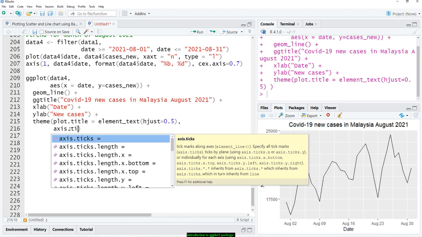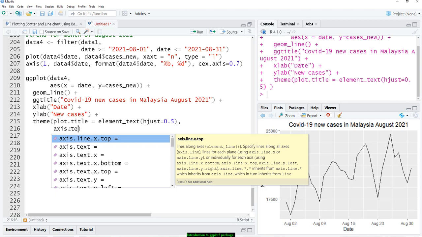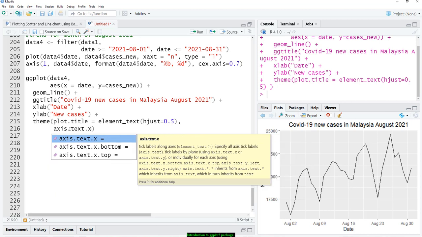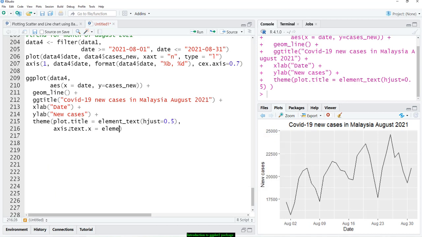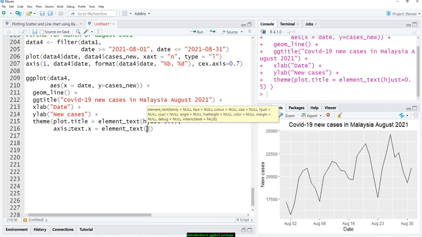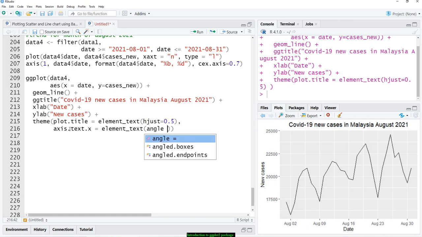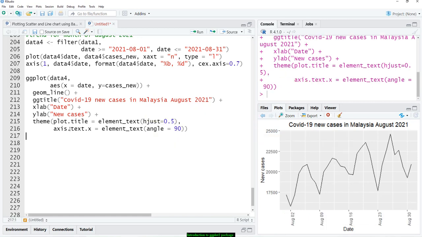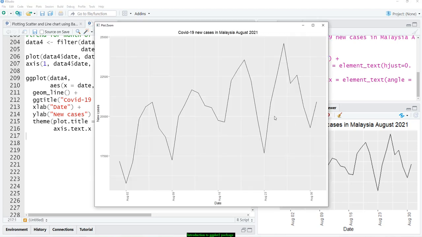I think exist.text. Exist title is date. Exist text dot x means for x variable. Element text, and then I put angle. Angle should be equal to 90 degrees. So kalau kita tengok dekat sini, dia change angle to 90 degrees already.